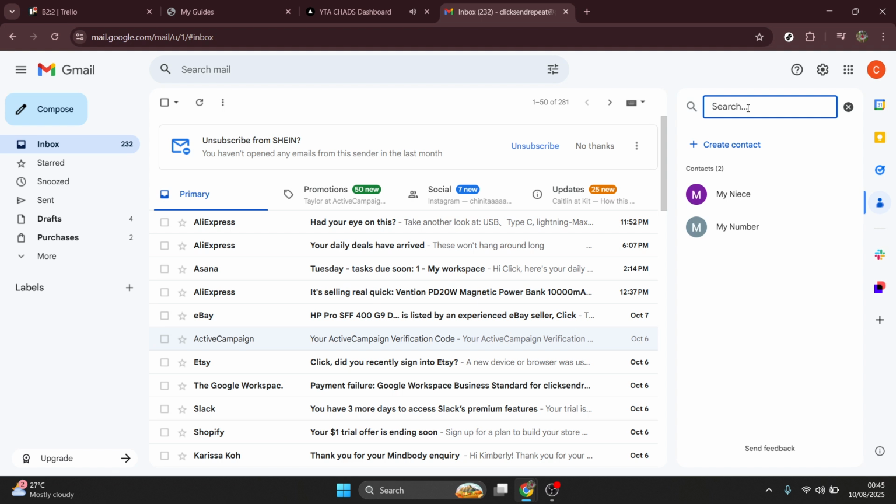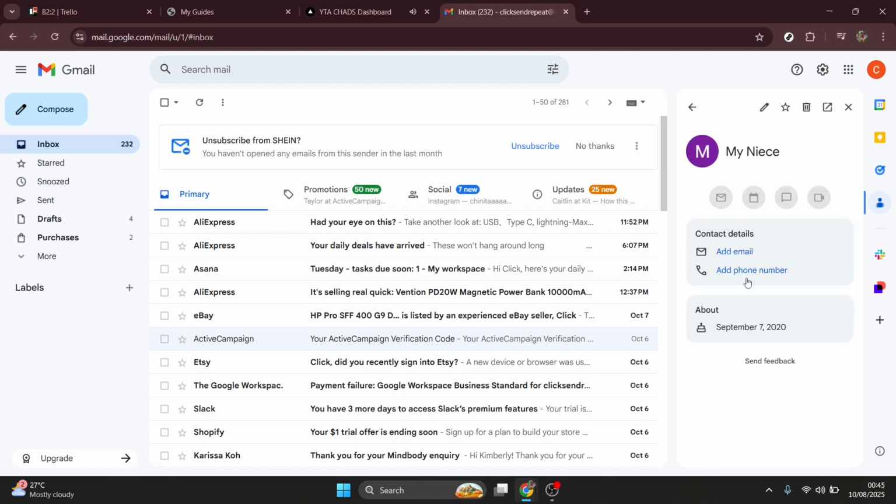When you click on a contact, you'll be able to see detailed information such as their email, phone number, address, birthday, and any notes you might have added. It's all about keeping everything organized and accessible.